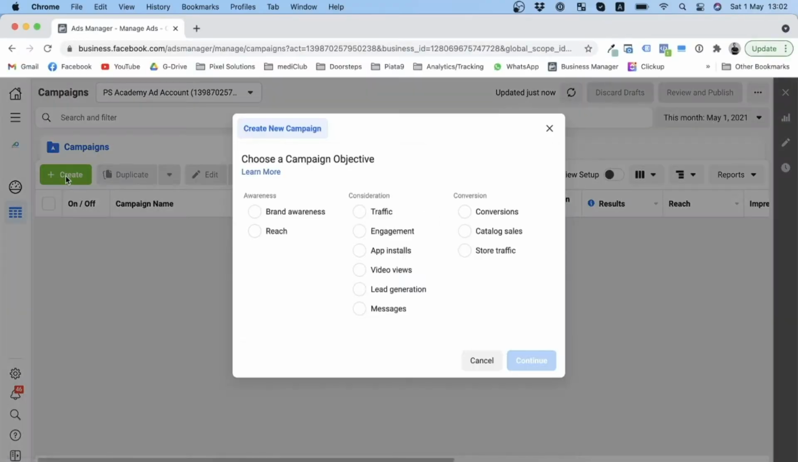So there are three pieces to it. There's the campaign, there's the ad set, and the ad. And basically these three things all combine together and they are what create an actual Facebook ad. So I'll be hitting create over here in order to show you.